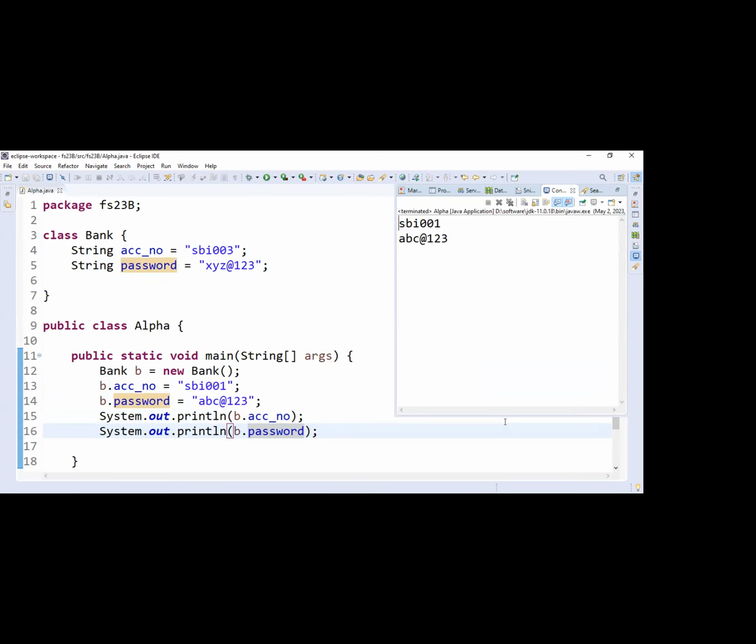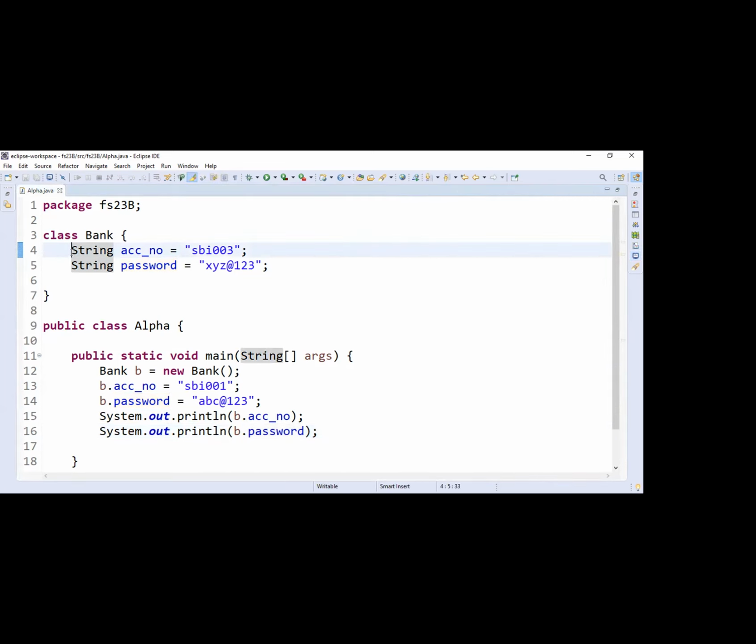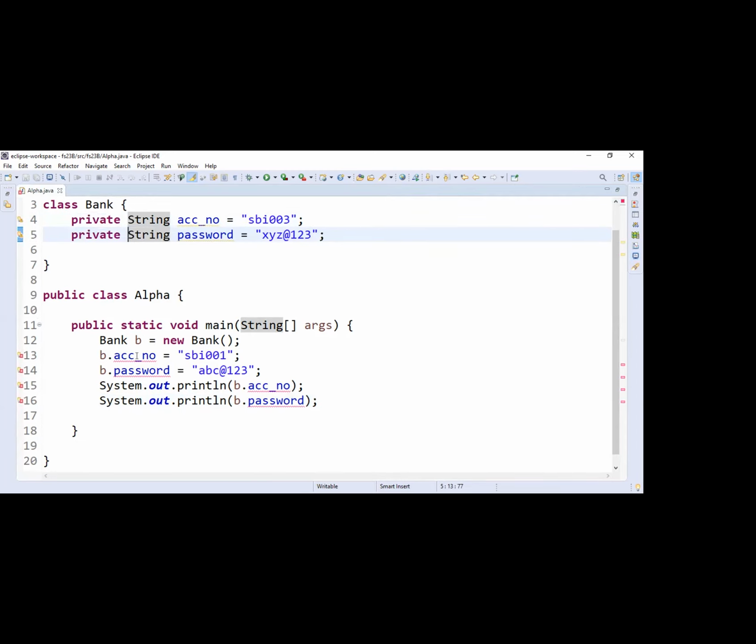But what was the data present inside my variable? SBI and XYZ was the data. Got the clarity? There is no security. Now I'll declare this data as private. Can you see what is happening? An error is coming up. The field account number is not visible, password is not visible, this is also not visible.